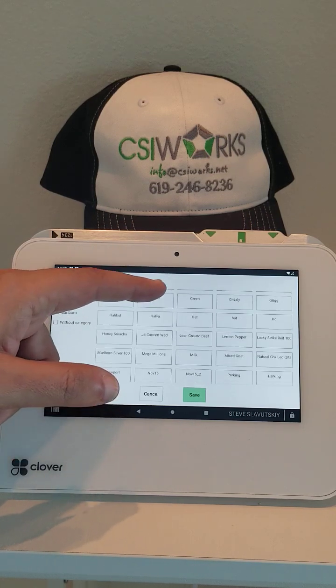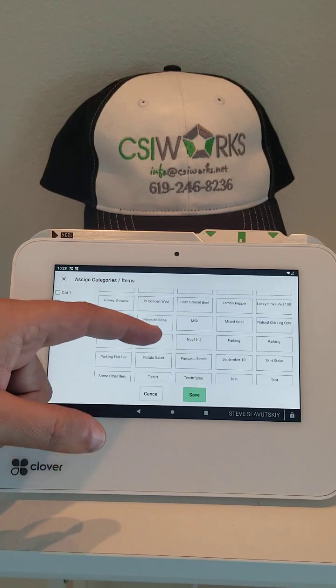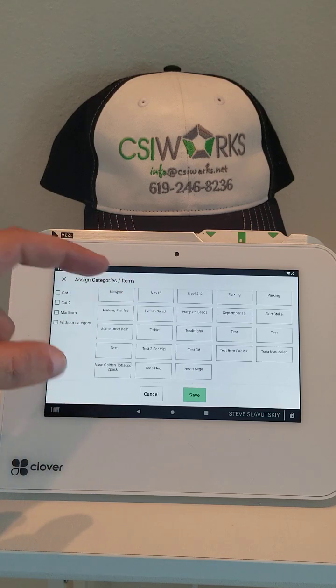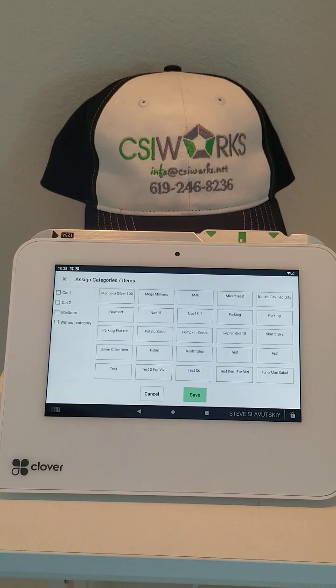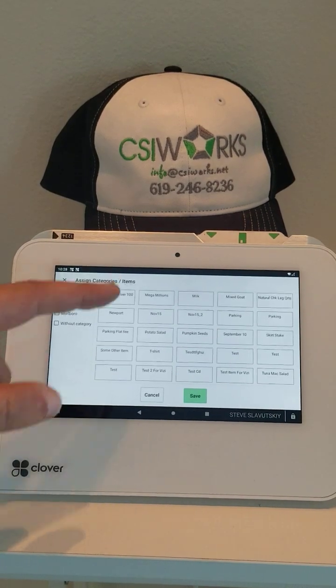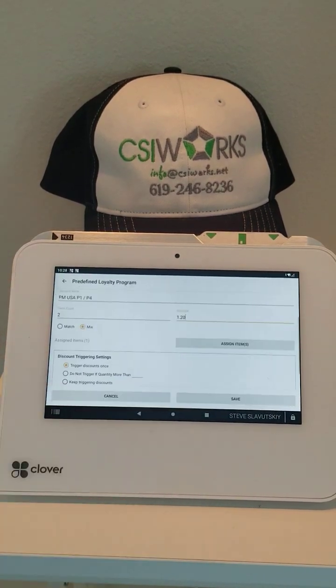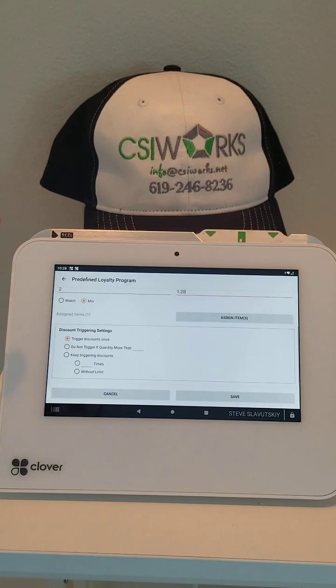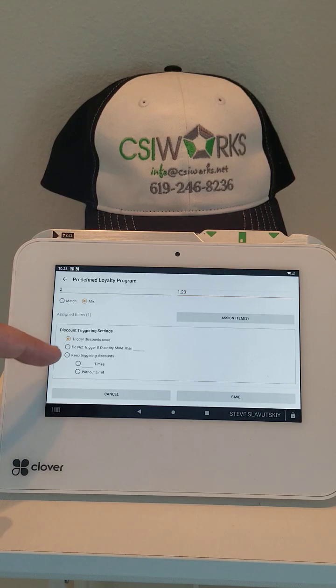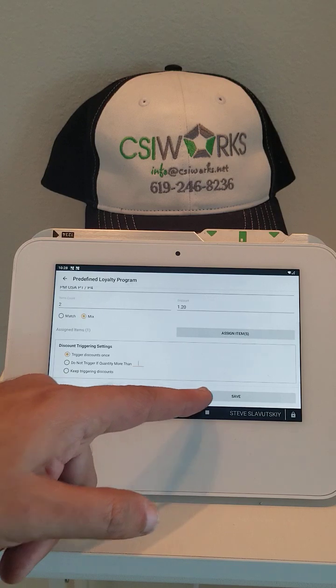I only really have, I believe, one Marlboro, so let me select it. Alright, here's our Marlboro Silver. You should have more Marlboros selected here. Say you only want to trigger this once per transaction, that's trigger once. If you want to keep triggering 2, 4, 6, then you can just say keep triggering without limit. I'm going to keep it on trigger once.